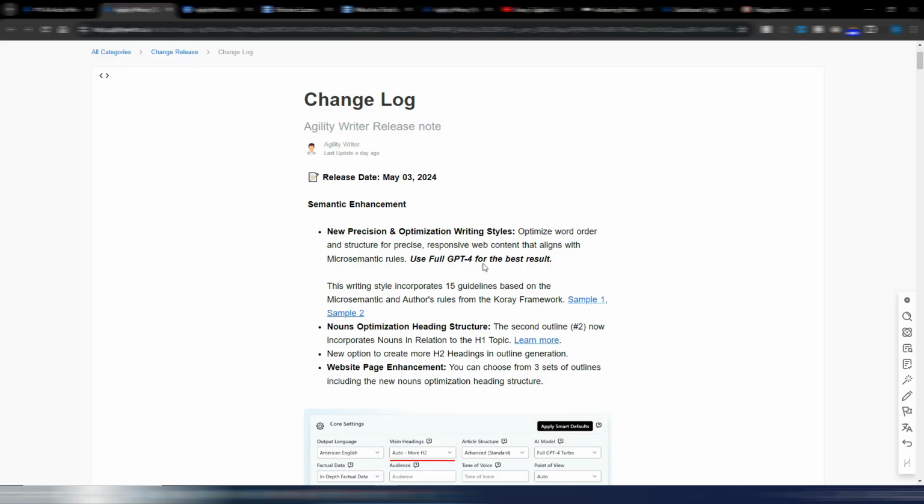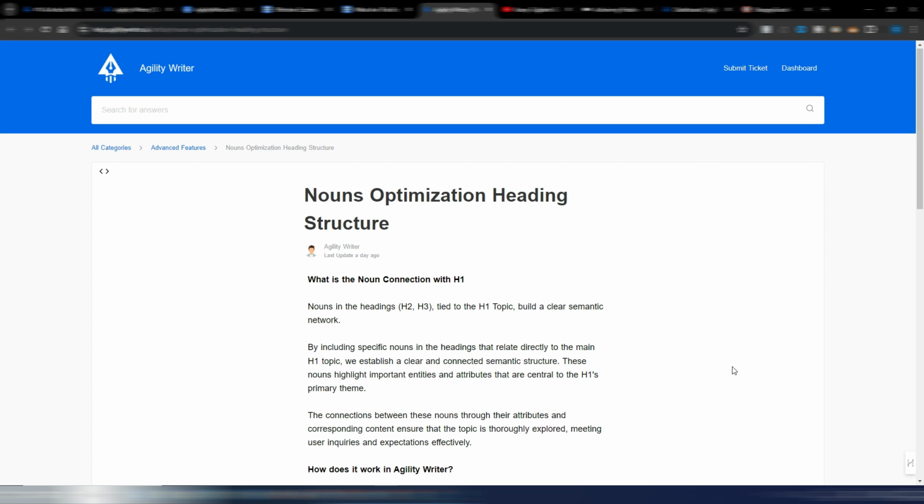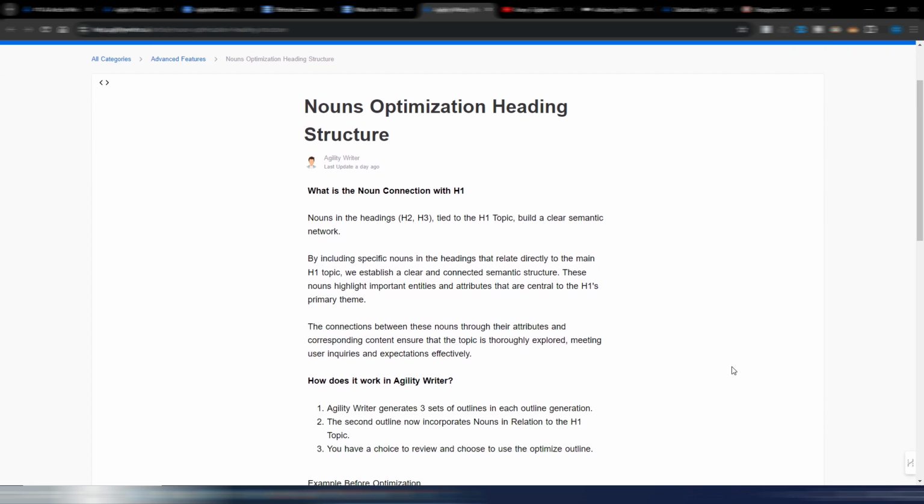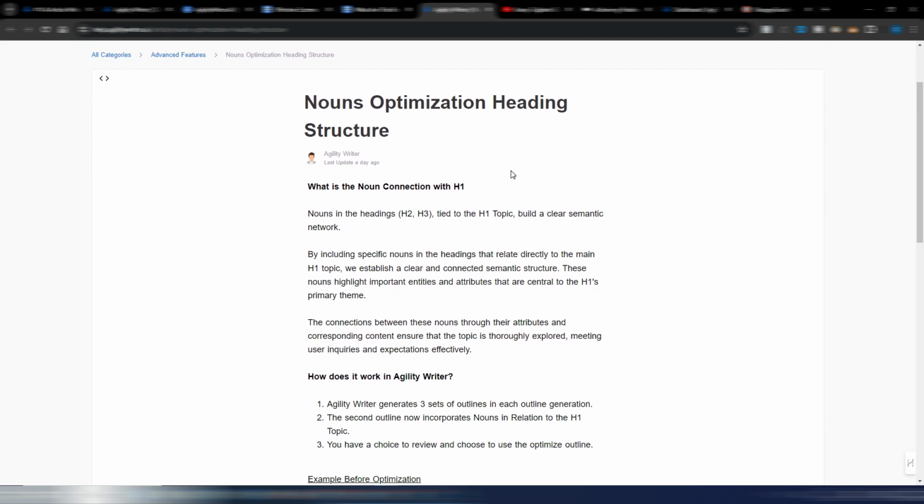But this new writing style incorporates 15 guidelines based on the microsemantic from Koray Framework. Then we have nouns optimization heading structure, so you will always have on the second outline idea the nouns in relation to the H1 topic. If you don't know what nouns are, you can search on Google or watch these nouns optimization heading structure.